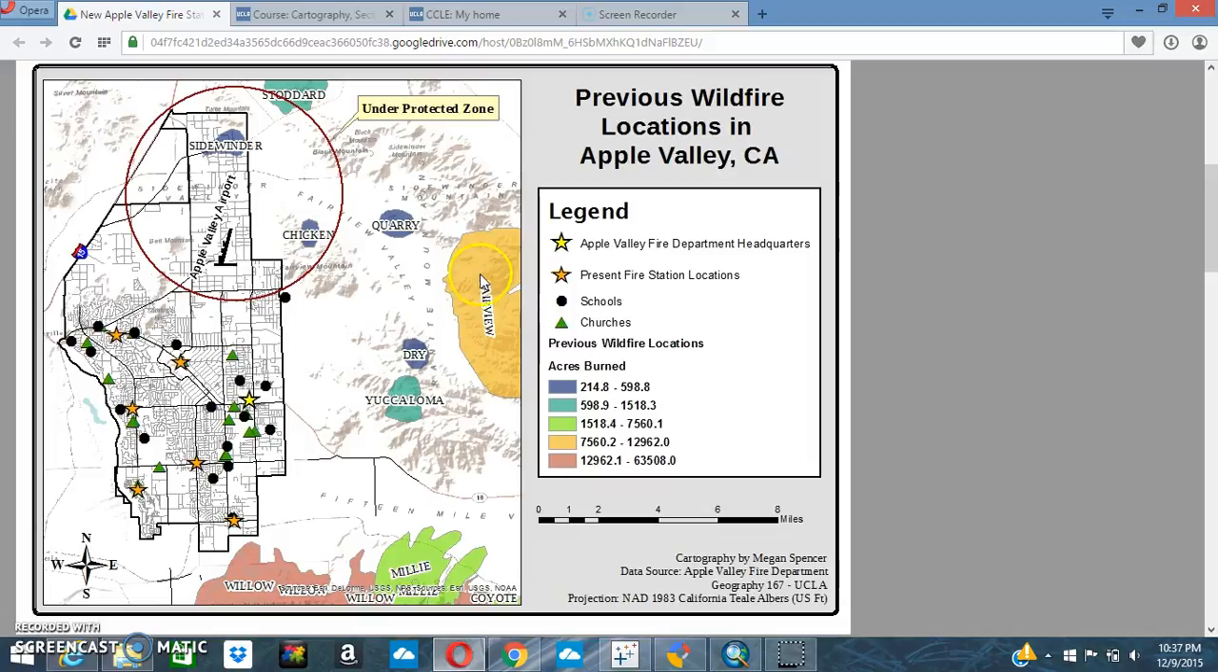I've chosen bright colors to represent the acres and the wildfire locations, and also bright colors to represent present fire station locations, shown in stars that are yellow and orange. I've also shown schools and churches because they usually serve as emergency shelters in case of disaster, and I thought that, being a fire, it would probably be useful to have fire stations close to those locations. Those are in not quite so visible colors or symbols, but they're still large so that they can be easily seen by the viewer.